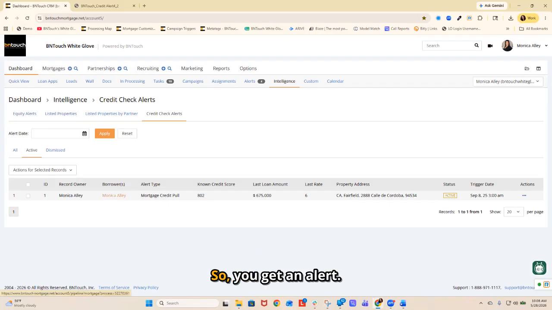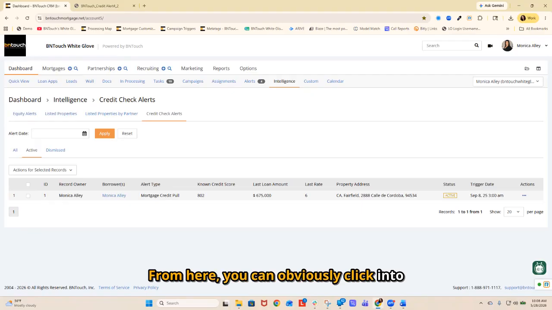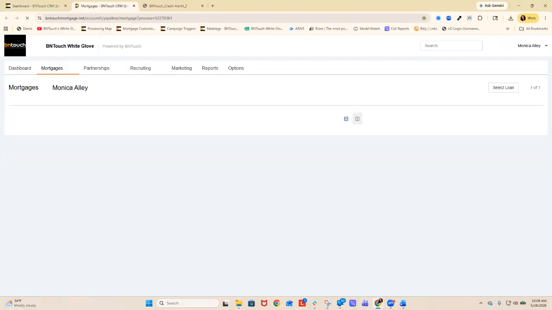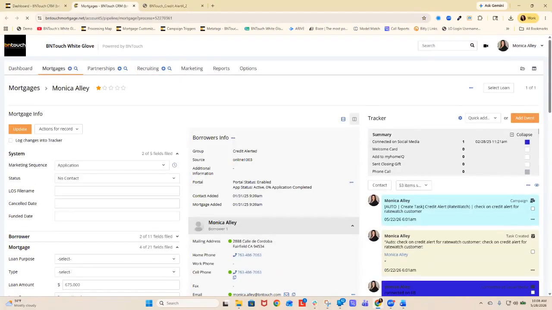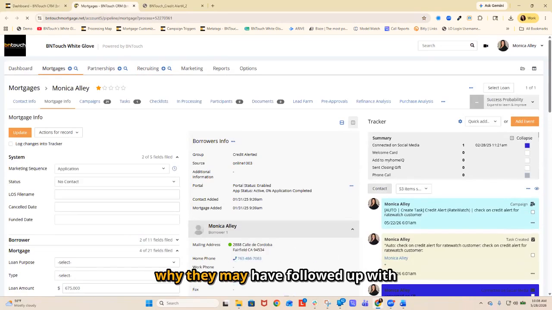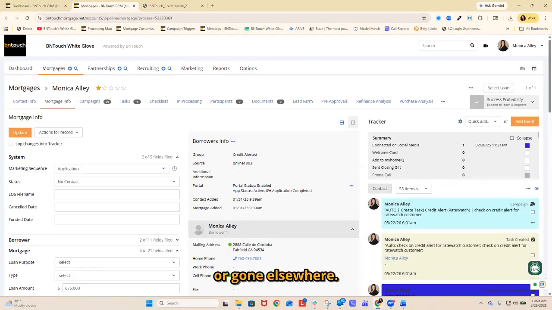So you get an alert from Monica, and it says that she had her credit pulled elsewhere. From here, you can obviously click into the contact record and you can send them an email. You can do whatever you need to do to check to see why they may have followed up with, or where they have cheated on you or gone elsewhere.